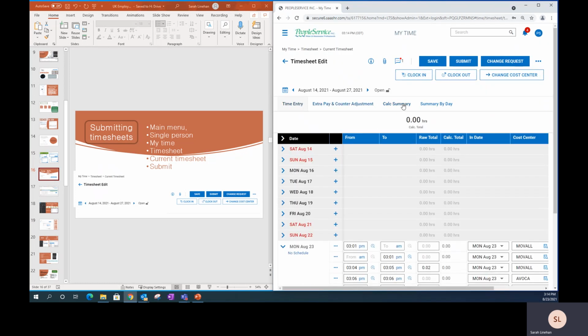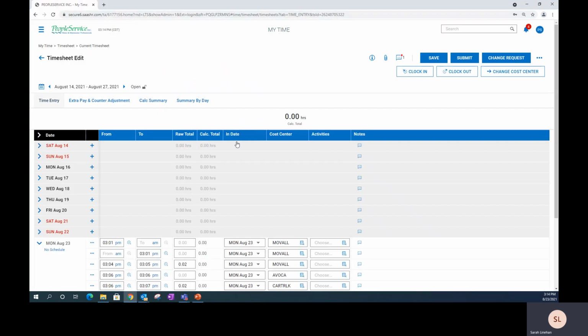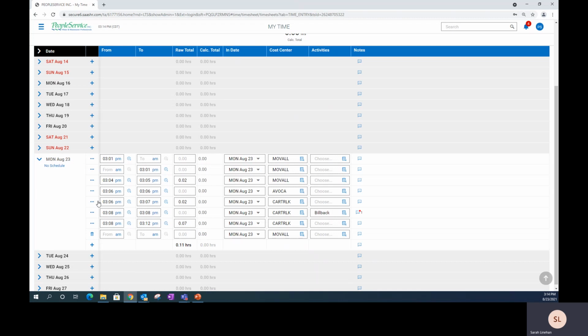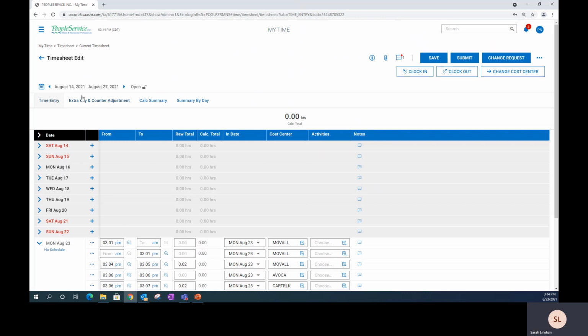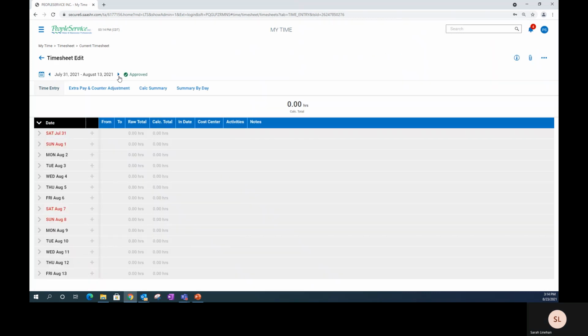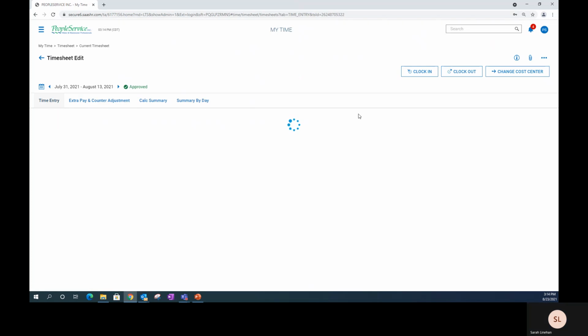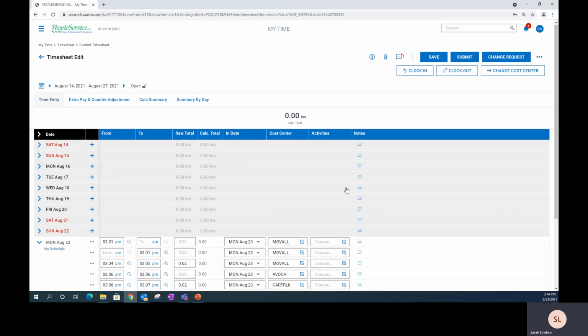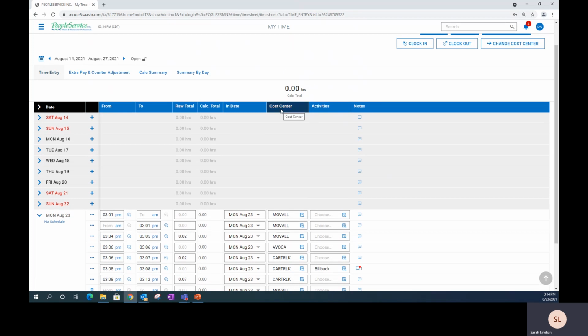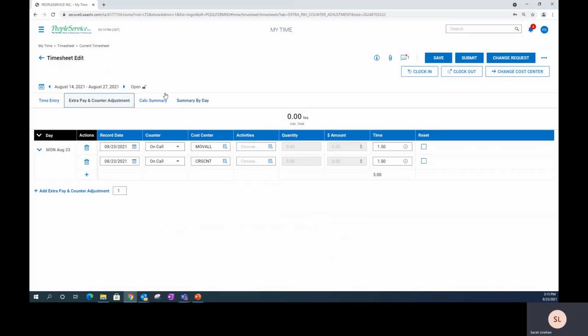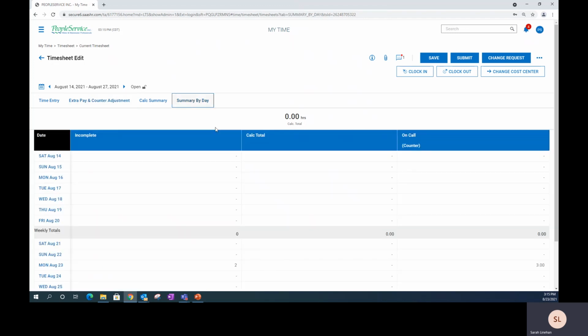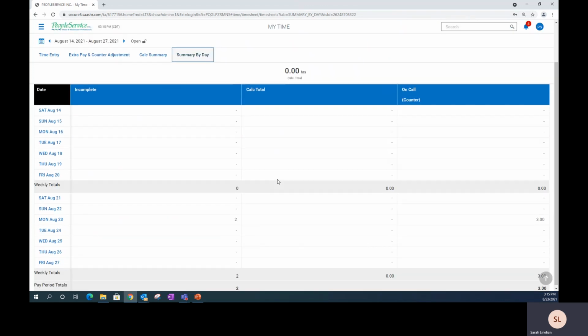Once you are here, you can see all the time that I have. I'm not getting paid for anything because I wasn't clocked in long enough. Okay, so once you are here, you can verify everything. It tells you how many hours you're getting paid for. If you click on the extra pay and counter adjustment, it tells you any of the extra counters that you have entered. Summary by day just breaks out your time.